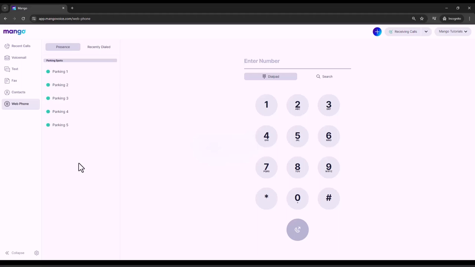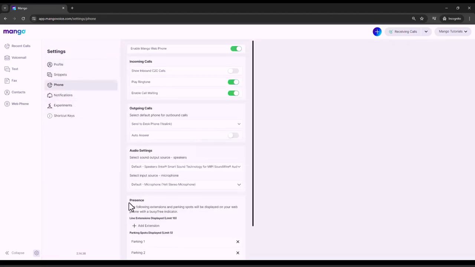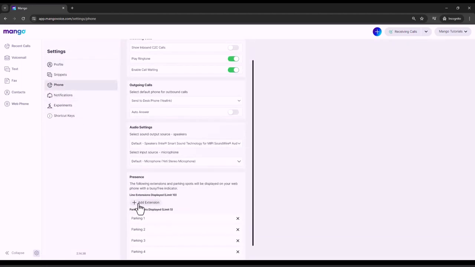Now, what's even cooler is on your physical phone, you might be aware of this, we have our presence buttons, which show your other extensions in the office, if they're on the phone, if they're ringing or anything like that. We can do that as well. If you come to our settings, and then to your phone settings again, we'll have the ability to add those extensions right here. Now, we do have a limit of 10 at a time for the time being.